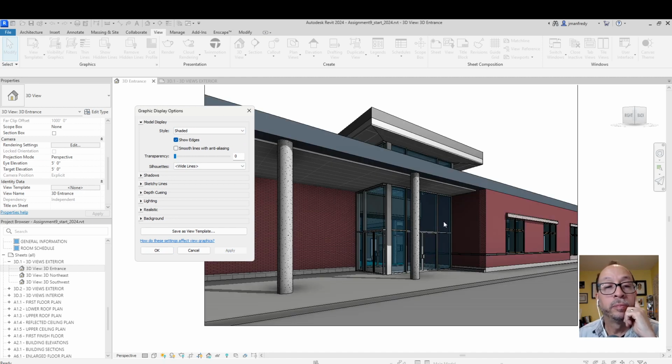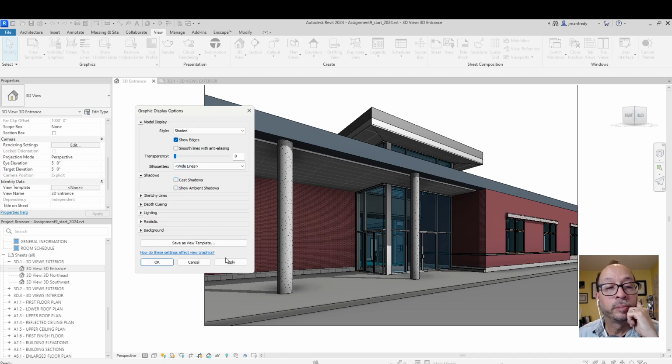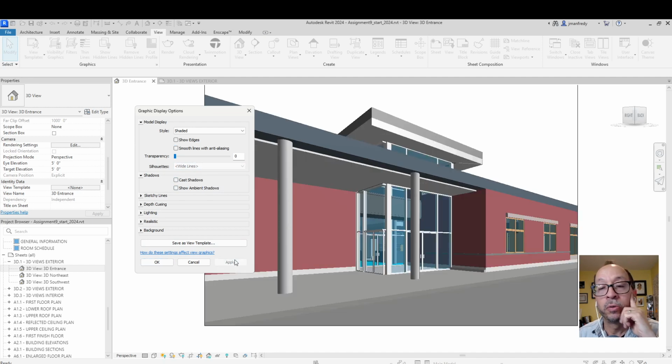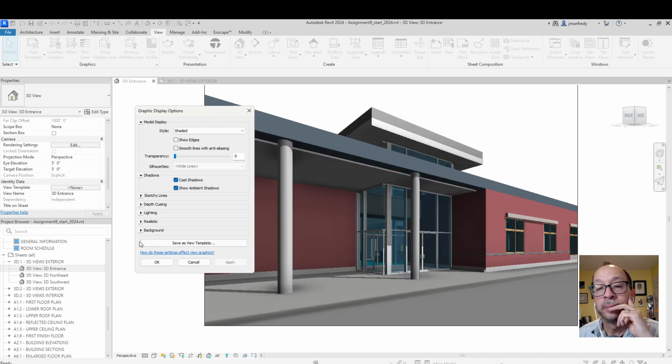You can have shaded mode without the lines. Right now the lines are here, and they're wide. Let me turn off the shadows for a second. The edges here are wide lined. I can turn off the edges and just show color. Color with shade and shadow typically looks better.